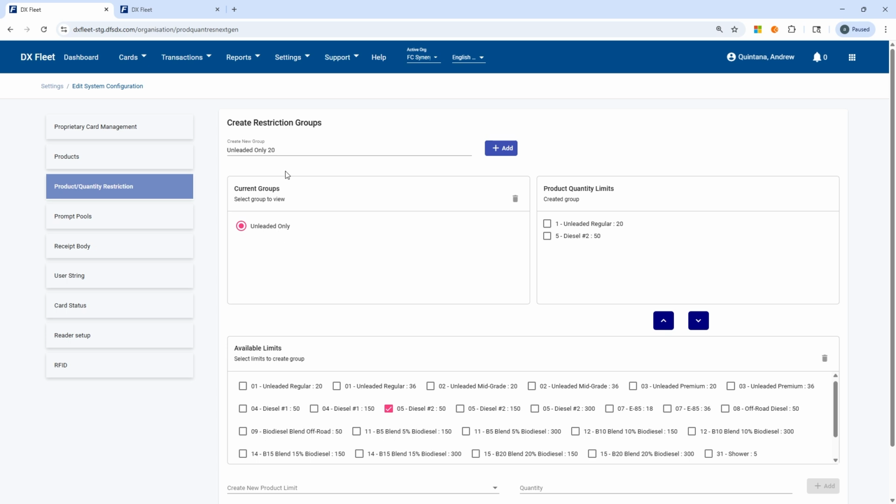But if we went in here, we could label it unleaded 20, diesel 50, or some sort of abbreviation that might be easier to see on that drop-down list. So you could change your name, add a different name here, and then create the group again. But this will allow you to select multiple.